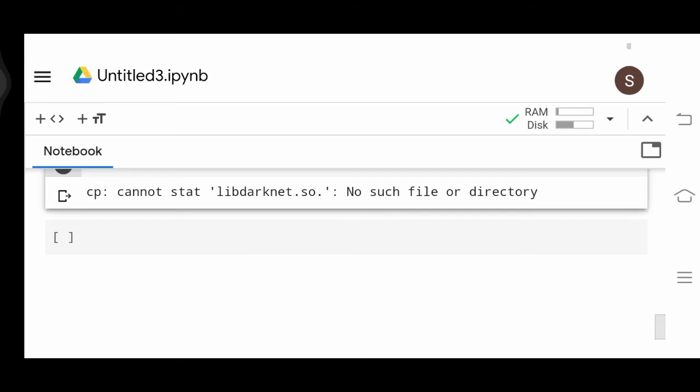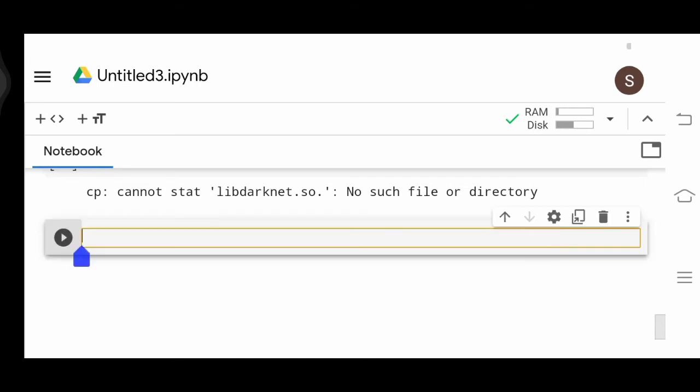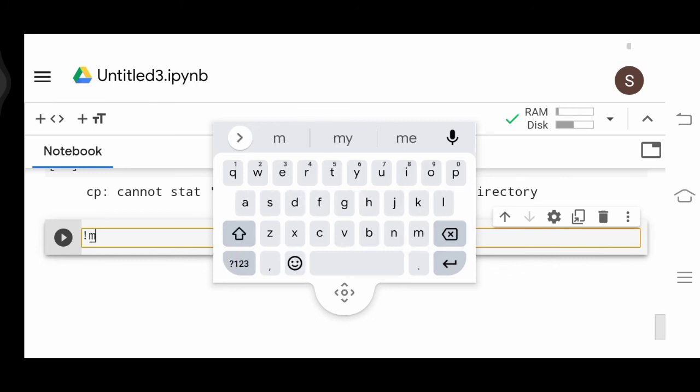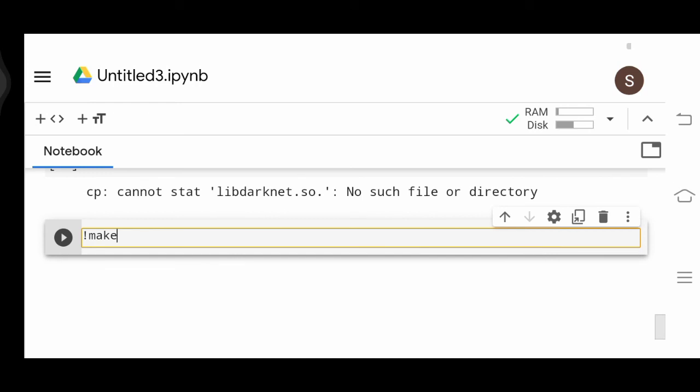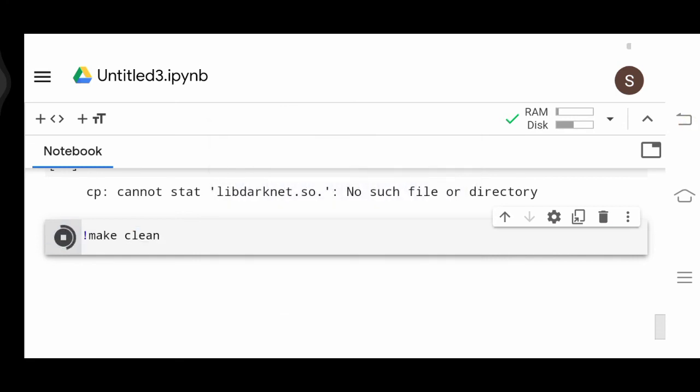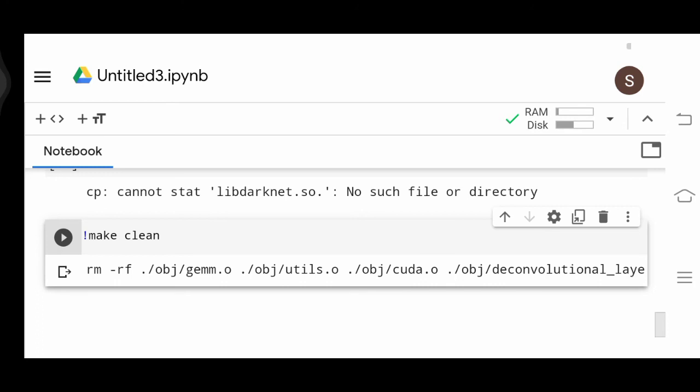Now what you have to do is you have to change it. So in order to change the makefile to GPU compilation, now what we have to do is type make clean. First we have to clean. Okay, so first make clean it. Okay, right, everything is being removed.